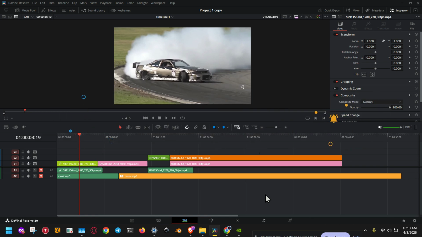Alright, let's get started. First, close DaVinci Resolve completely. If the app is still running in the background, the permission changes may not apply properly, so make sure it is fully closed before moving on.